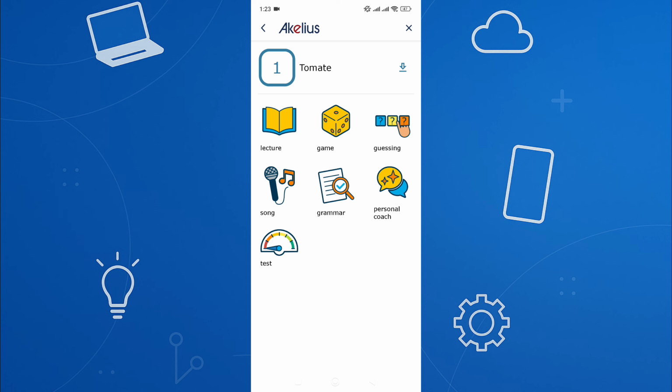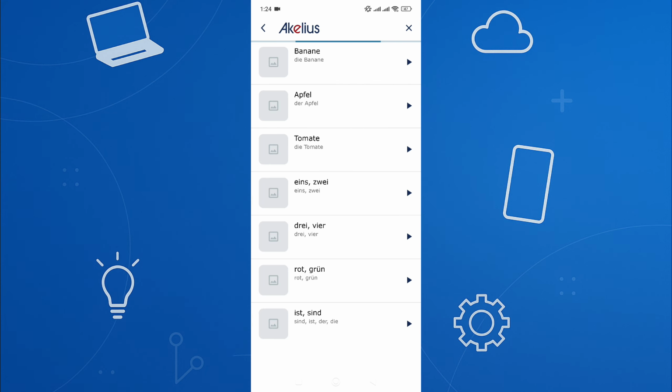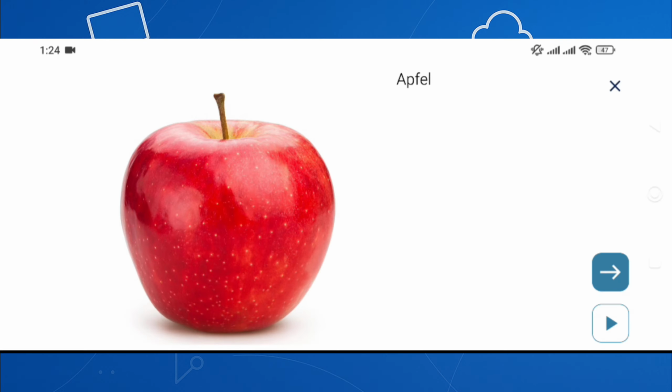I won't be able to try all the sections so you don't get bored and the video doesn't get too long. Let's try a lecture. As you can see, the lesson is divided into more than one part.